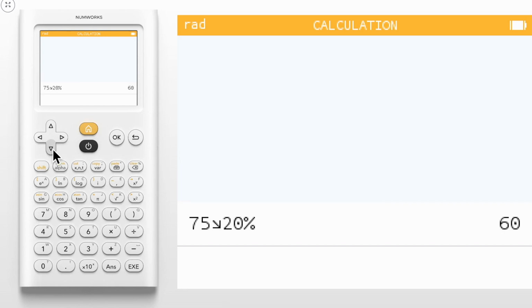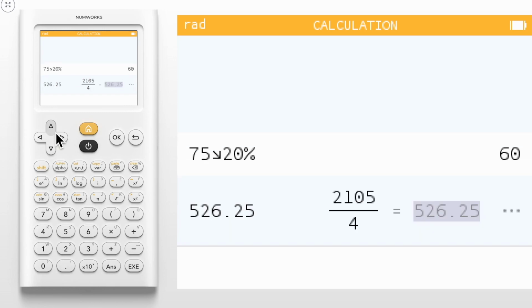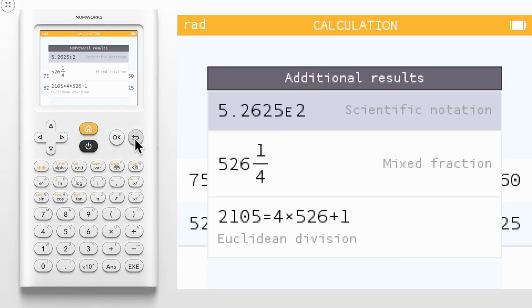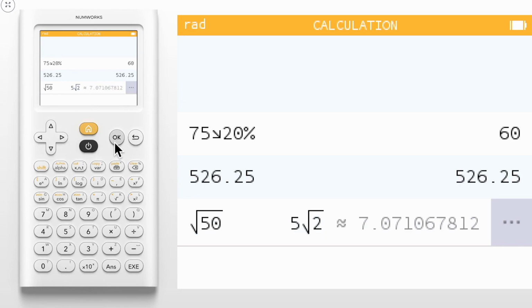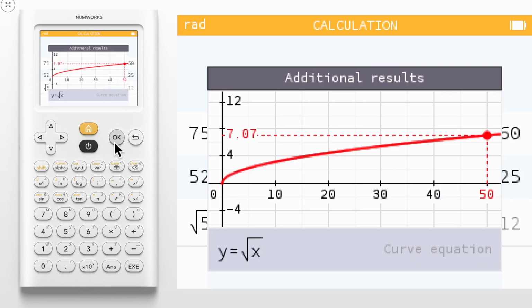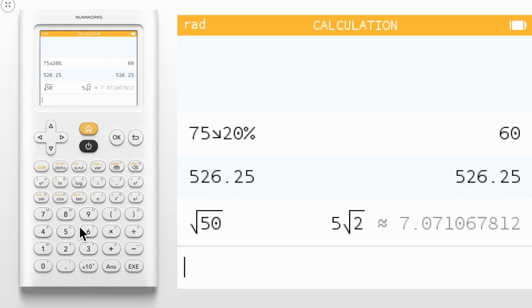We've also improved our additional results for some of our outputs. Integers, fractions, and decimals will now display the scientific notation. Evaluating simple functions like the square root will have additional results that show the value on the curve of the function. We've also improved our additional results for trig.